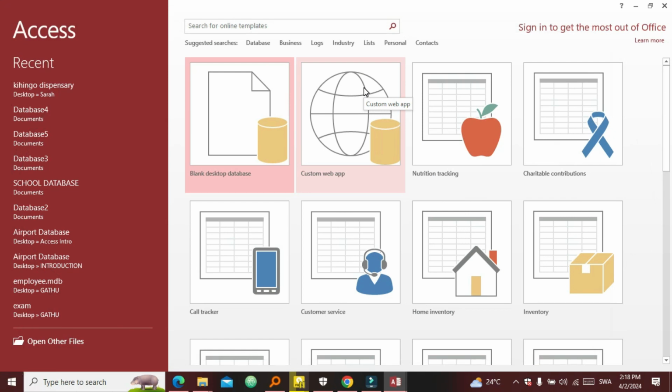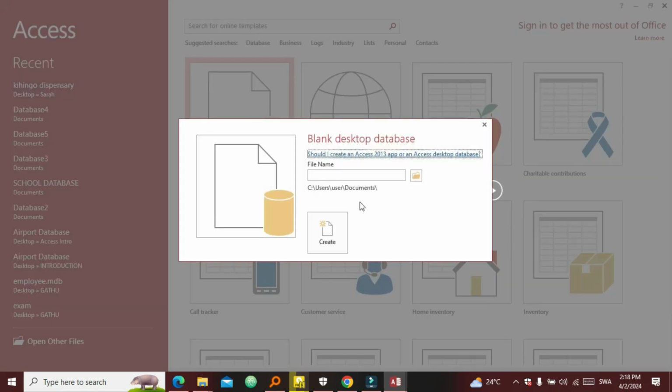How to use Access. I'm using Access 2013 and we'll be learning how to create a database, how to create tables, forms, reports, and queries. I'm just going to click blank database, desktop database, because that's what we are going to do. We are going to start from scratch. So click that, and then we are going to change this.